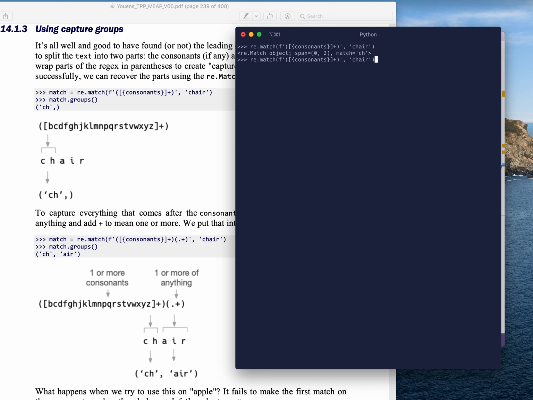I'm going to put that into a match object, and then I'm just going to verify I have something there, which means I can now call the groups function on this. And it will return any groups that I've captured with parentheses. So right there in the first group, which I can actually get at as group 1, for some reason these start counting at 1, which is nice, I can get back that first capture group. Those are the leading consonants from the word chair.